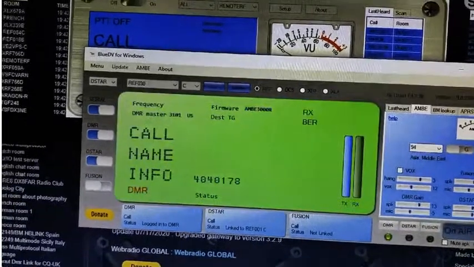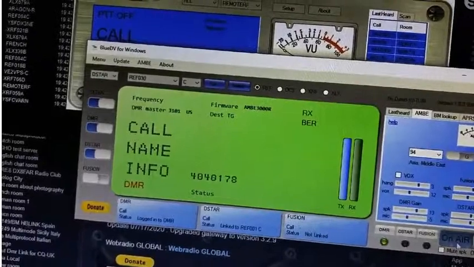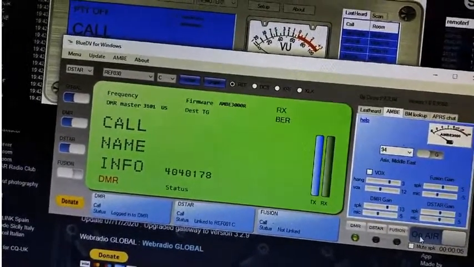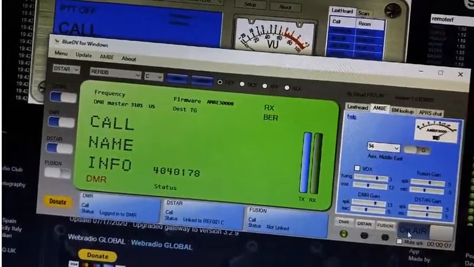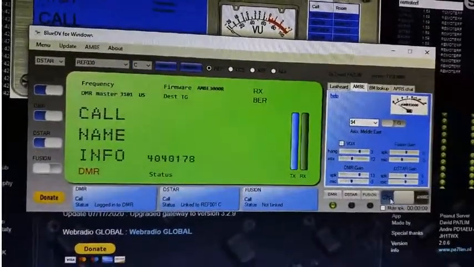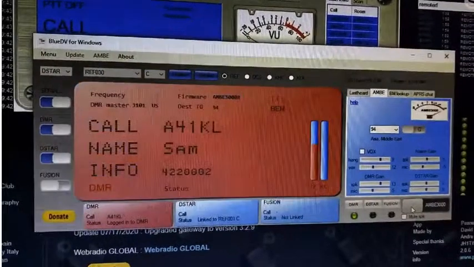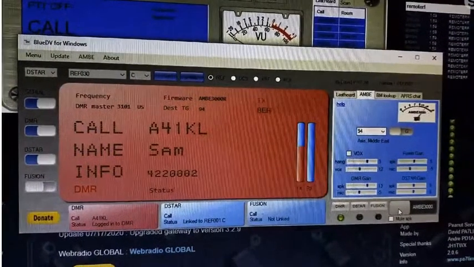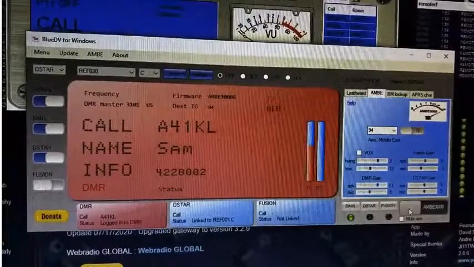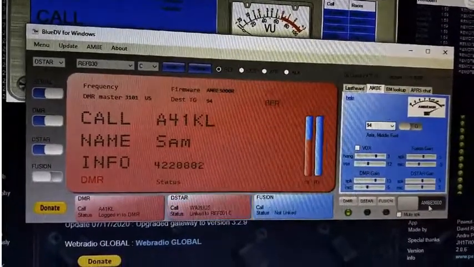This is VU3 Tango Bravo Romeo. Standing by, anybody listening? This is VU3 Tango Bravo Romeo. Listening? A41 Kilo Lima. A41 Kilo Lima. Any copy, over?